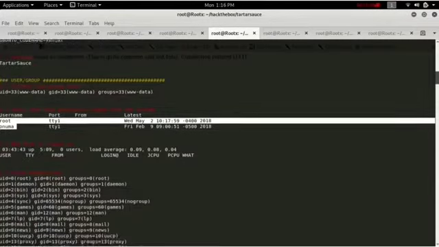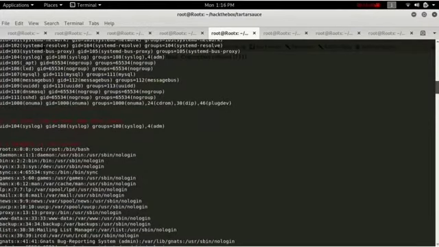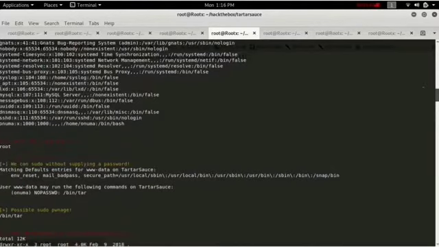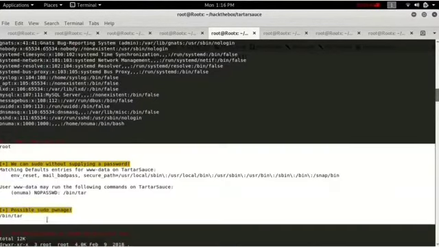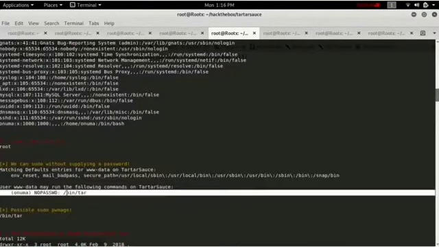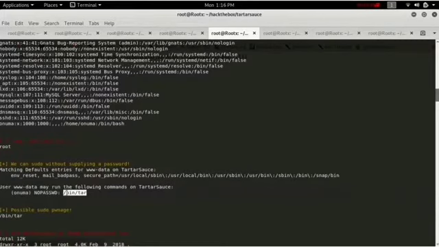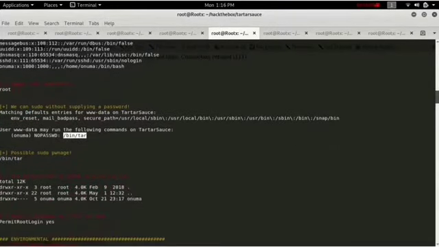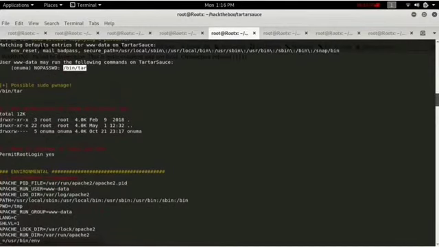Let's continue for some other information. We can find below that root, as I said, has all the privileges and without a password. It is also possible to sudo, so we can go to the bin/tar without a password.